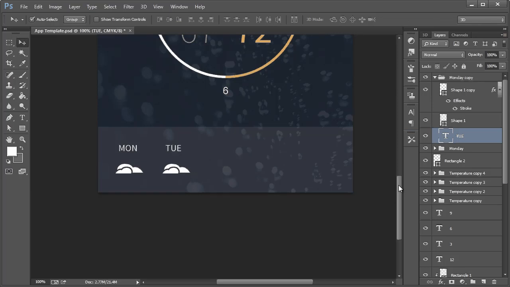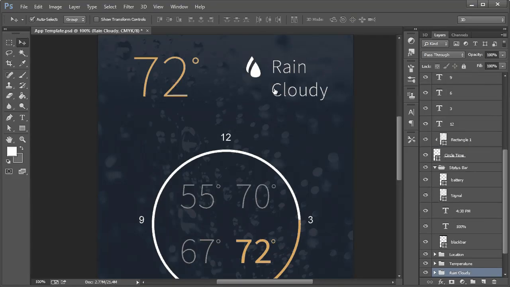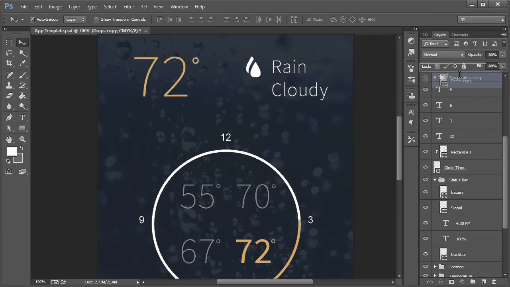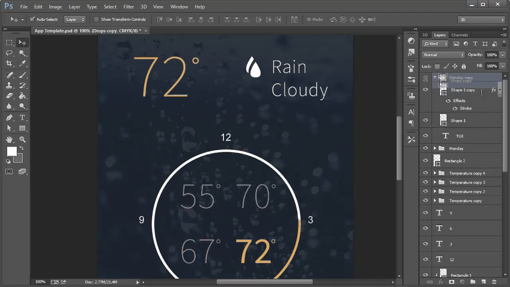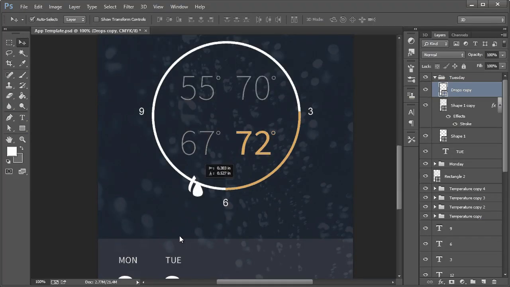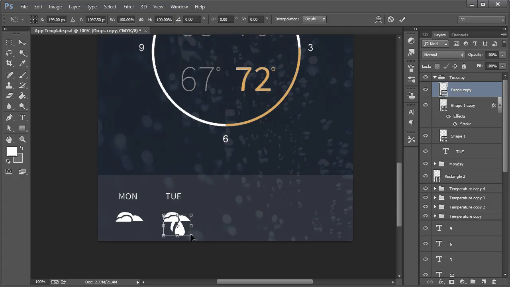So the way we can do that, we can just reuse this up here. So let me go to auto select layer. We'll duplicate that. And we'll drag this up and put that in Monday copy, which will actually be Tuesday. All right, drops. We'll move this down. Scale that down quite a bit. I think that looks fine right there.